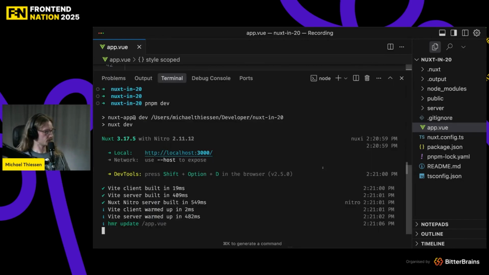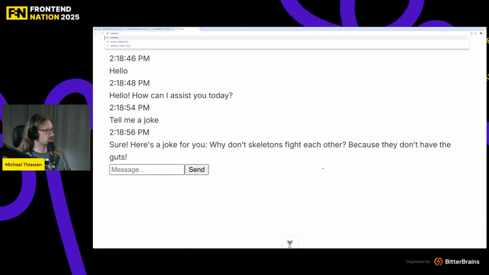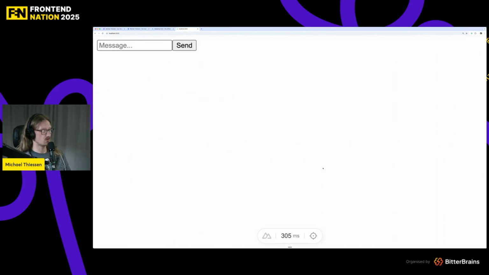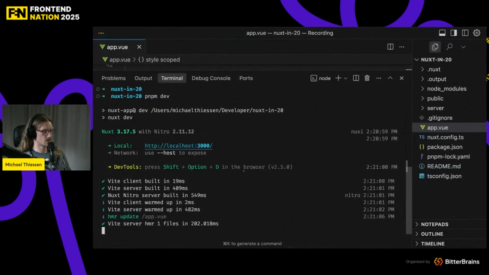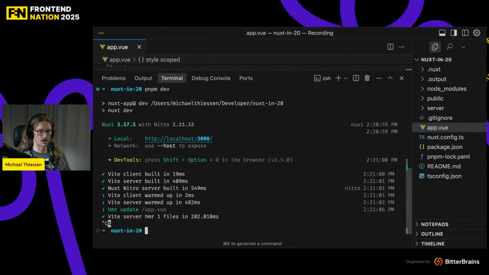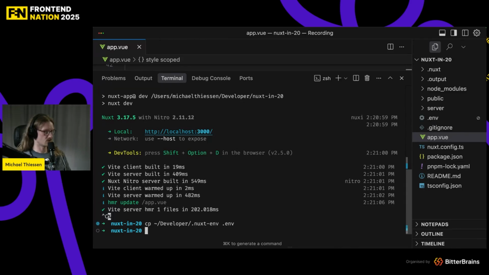And if I go to localhost 3000, we get our app again. And of course, I will need to do my environment variable. So next env to .env, that copies it over.